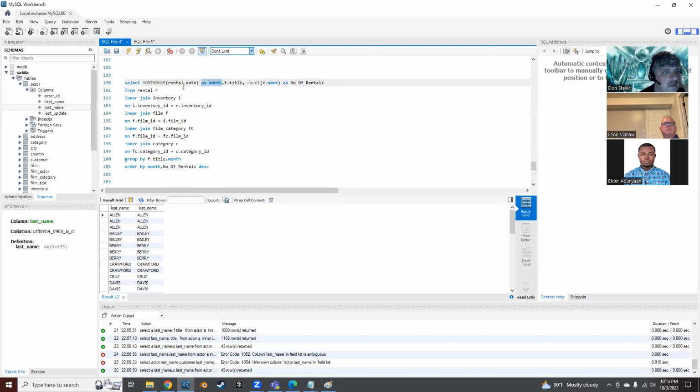So I'm getting the month name, I'm getting the title, and I'm getting how many customers rented that during that month. Because remember, I said whenever you have an aggregate, which is what this is, you must have a group by that tells you how to sort the aggregate. So this is saying you're going to aggregate by the title and by the month.